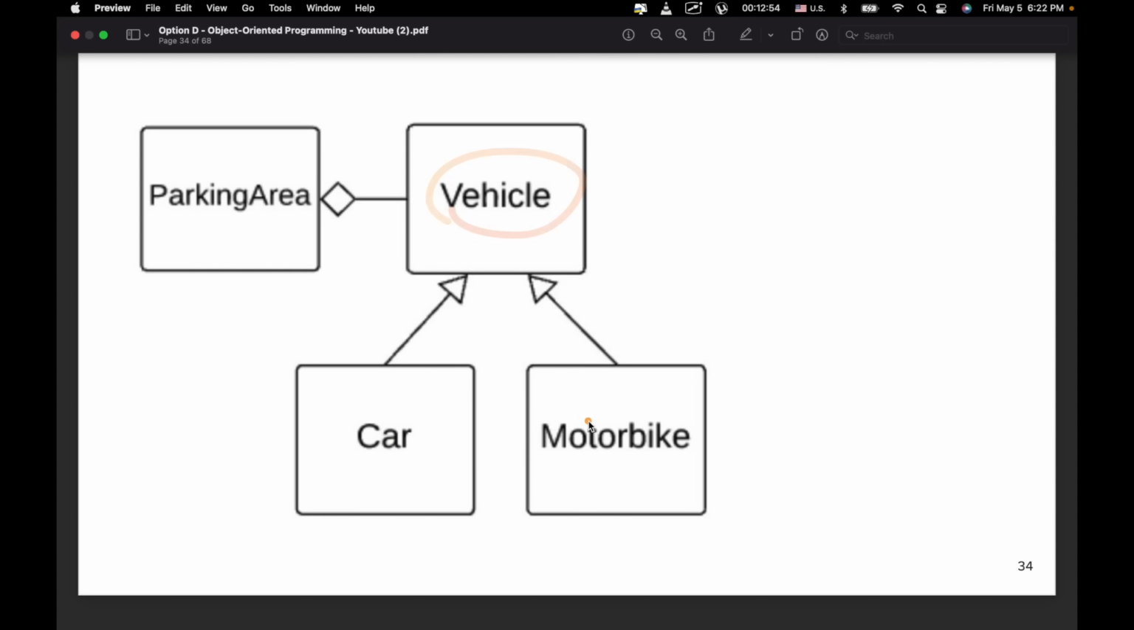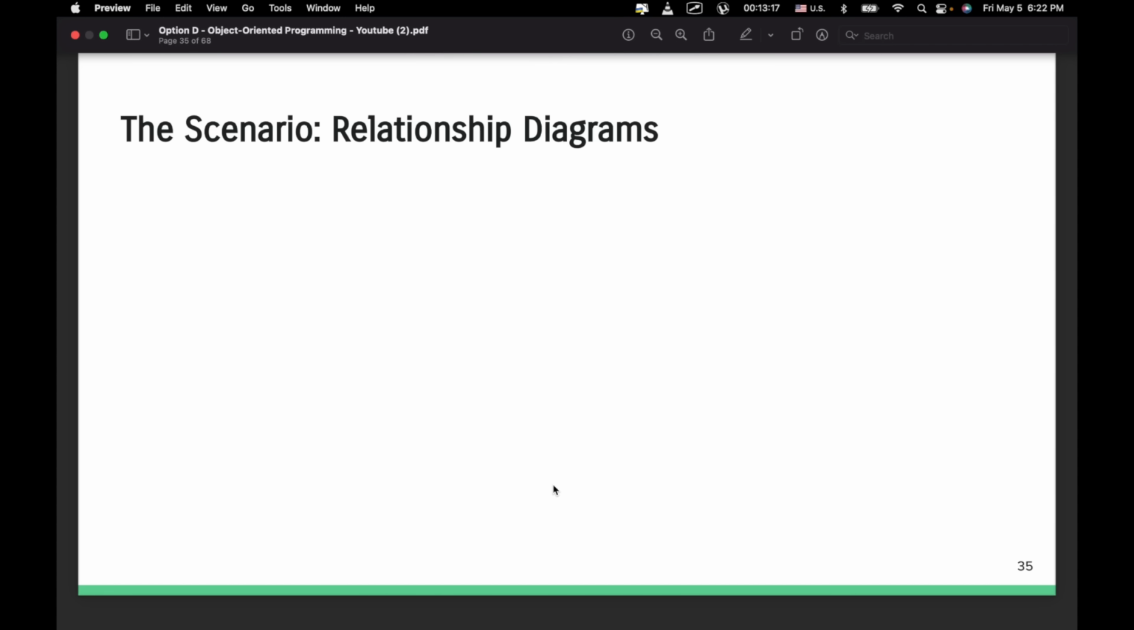The car and motorbike are subclasses of the superclass. The vehicle has an aggregate relationship with parking area, and parking area has an aggregate relationship with the vehicle. So that means a parking area has many vehicles. That's why we have this diamond and this arrow. The parking area has many vehicles, and the vehicle is a superclass to the subclasses of car and motorbike. And those are basically relationship diagrams.